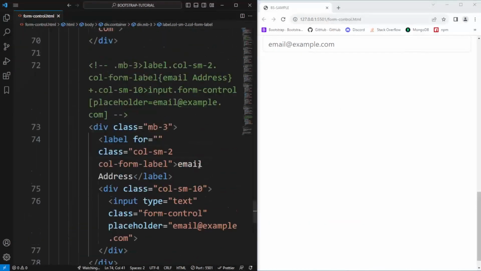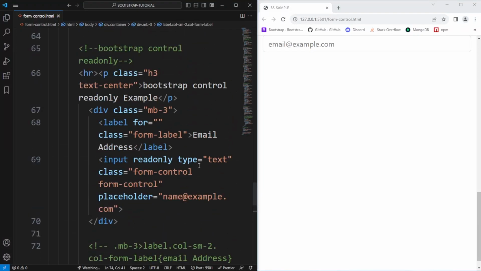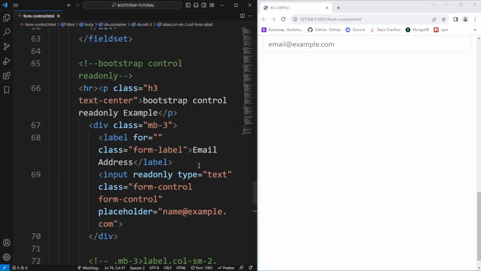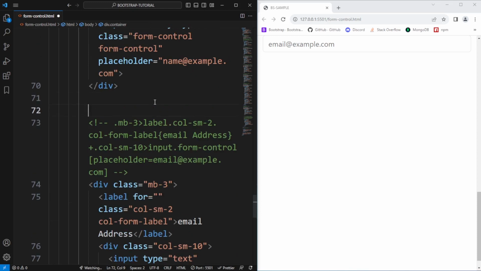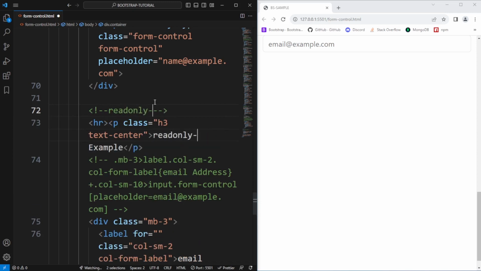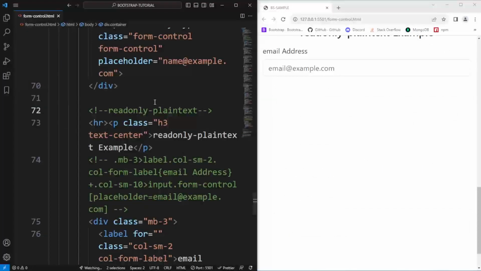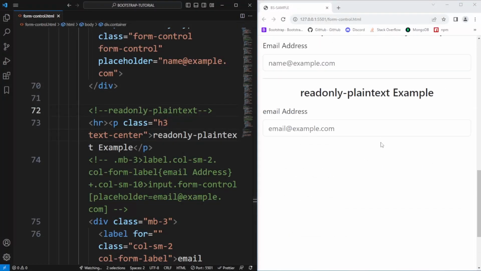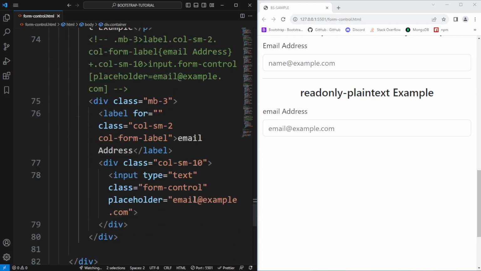Alright, so let's add some. I'm gonna add some heading here as well, just to identify what we have, and let's call this read only hyphen plain text. Plain, there should be an as well. It's saved. Yes, that's in there, but the columns doesn't work.